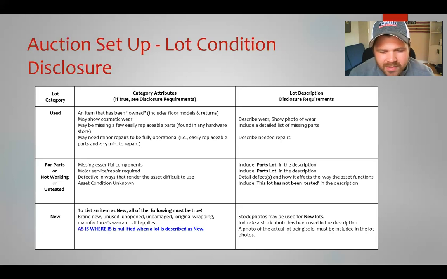Lastly, new. We don't sell many new lots, and we certainly can. The thing to know here is "as is, where is." The term "as is, where is" is nullified when a lot is described as new. Because when we say new, it better be like how I would expect it at Home Depot or Target or Walmart or wherever else I would buy it.